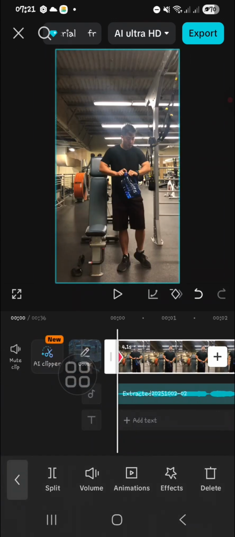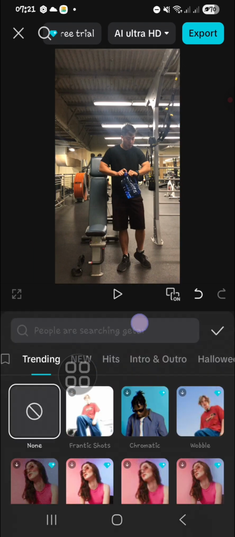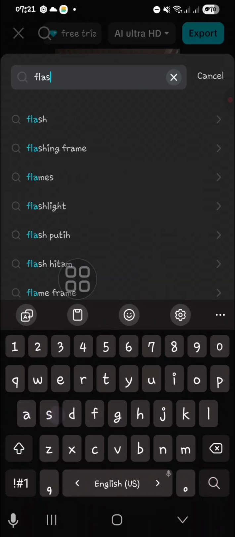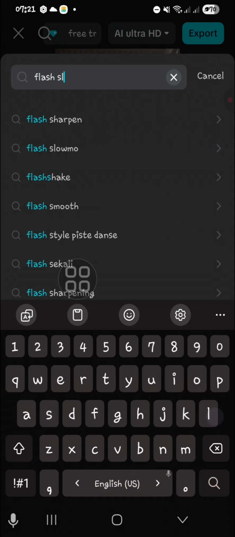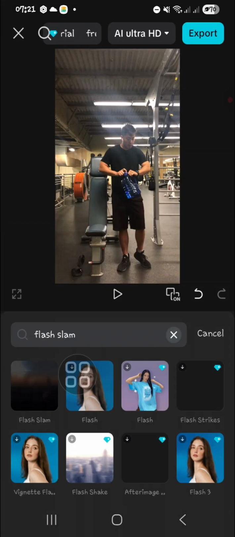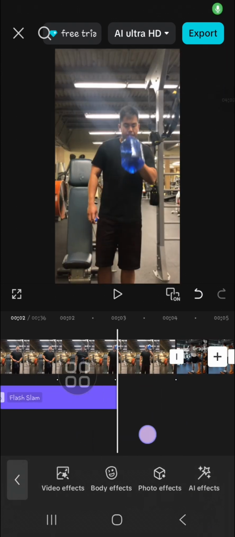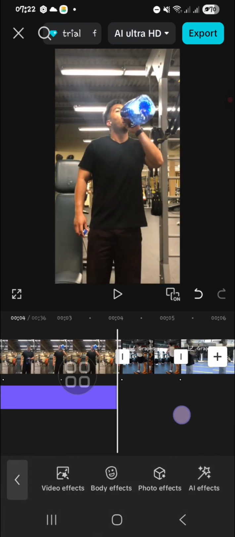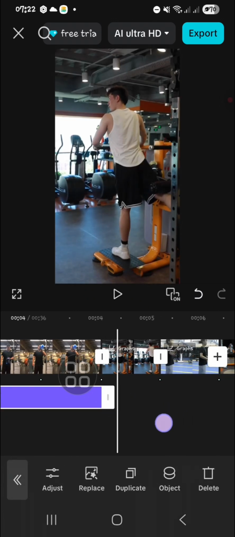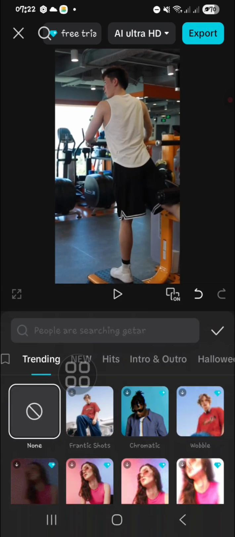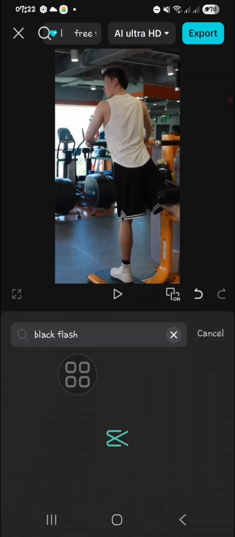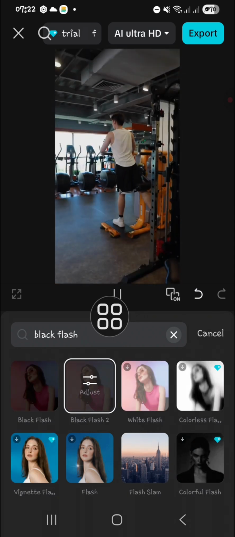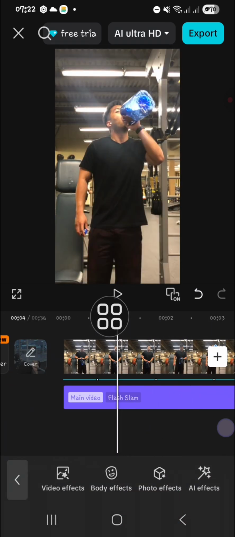All right, and then we're going to add effect. Go to the effect, select video effect, and you're going to search for flash slam effect. All right, and this one, and click on the check mark. Okay, after the flash slam, I'm going to apply black flash, but this is for the second clip. Okay, I'm gonna add black flash. You can search black flash and choose black flash 2. Okay, and then this is the result.